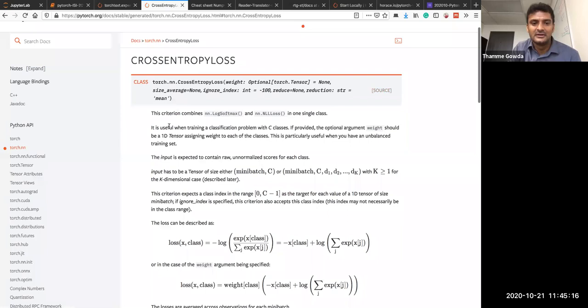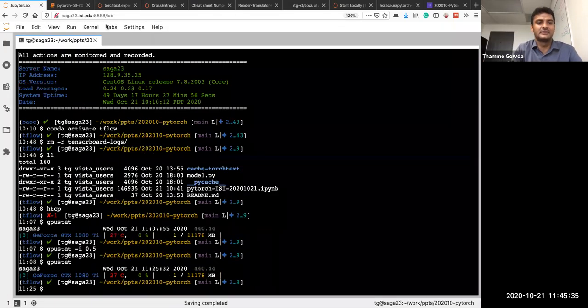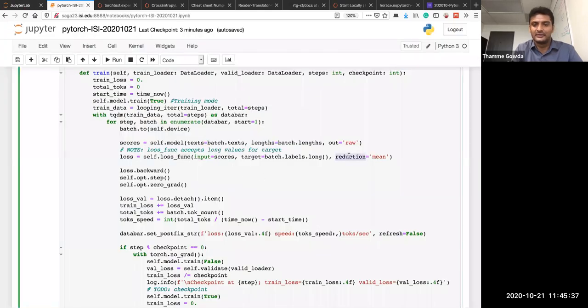It says input is expected to contain raw unnormalized scores for each class. So make sure you refer to the documentation and be sure what kind of input is expected from your loss function. Here, if you pass normalized scores, or probabilities, or log probabilities, it's going to be a bug, right? So that's why I'm passing only raw scores, which means logits. Then we give those scores to the loss function.